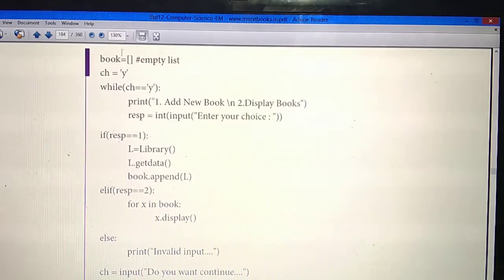So, what's next? You are going to call the list name. So, what's the name of the list? Book dot. What's the function for adding the values? Append of with the object L. Understand? If your choice is 1, you are going to create an object for the class. What's the object? L. So, L equal to the class name Library. With that object you are calling the function. What's the function name? Get data of.